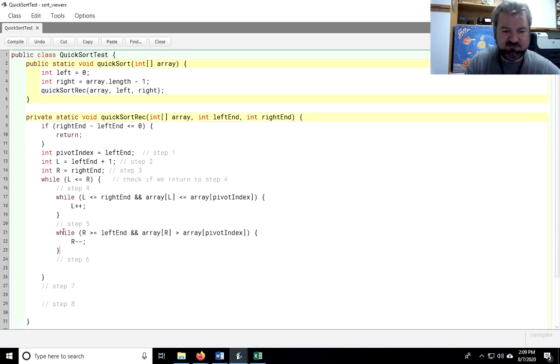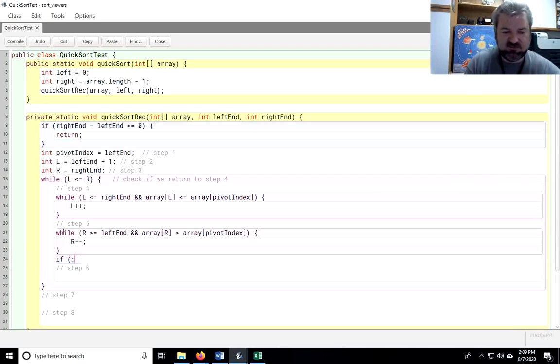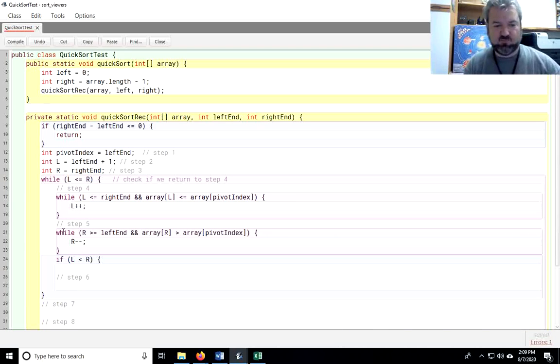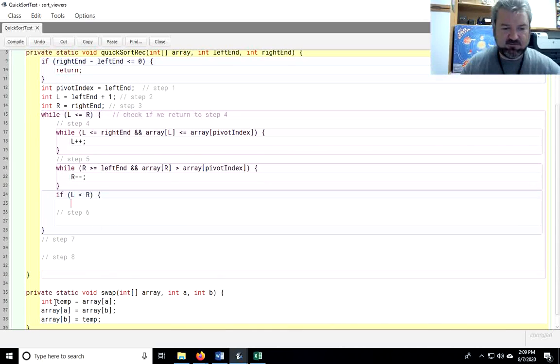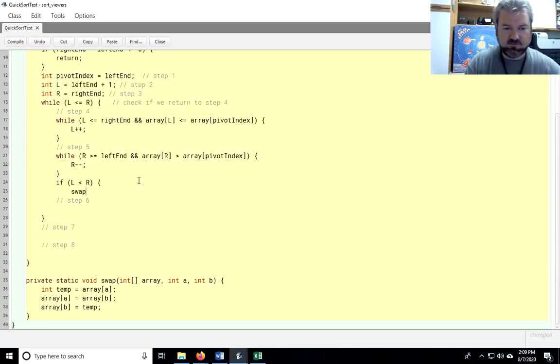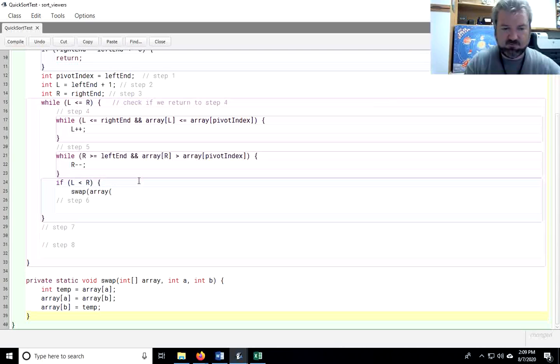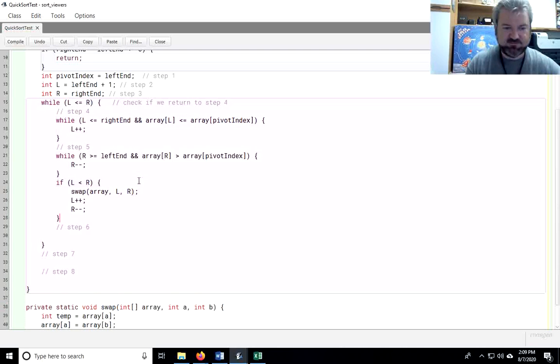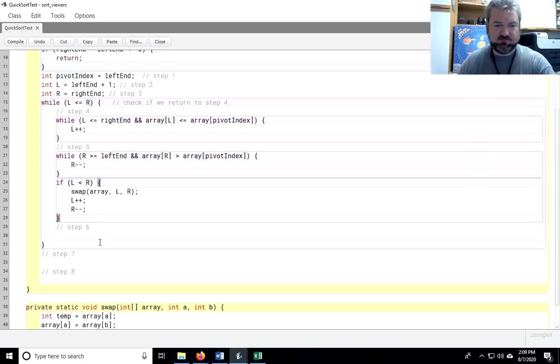All right, so at that point we found our L and R values. If L is still less than R, then what I want to do is swap them. I've got a swap method that I wrote. Again, it's private, and I'll just call it with my array and the indexes that I want to swap. I want to swap L with R. Then L moves up 1, R moves down 1, and that's it. Well, that was step 6.